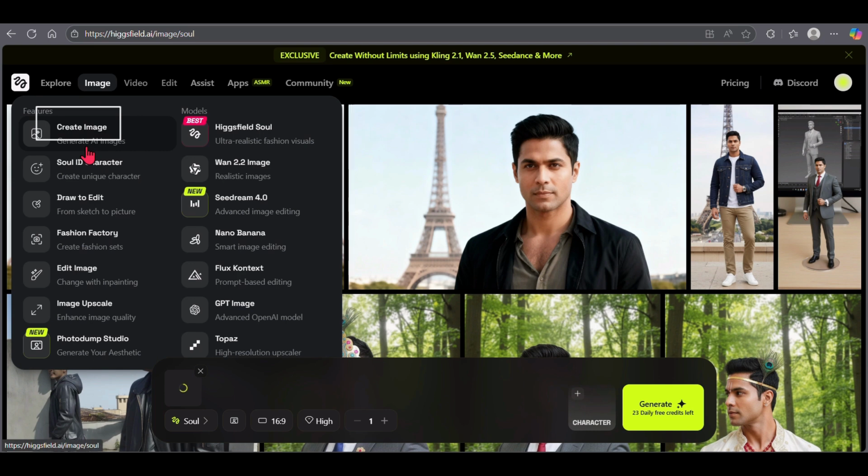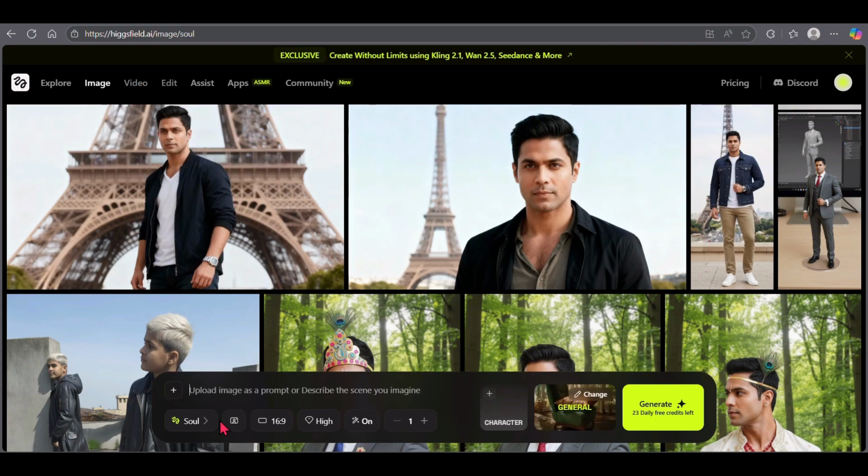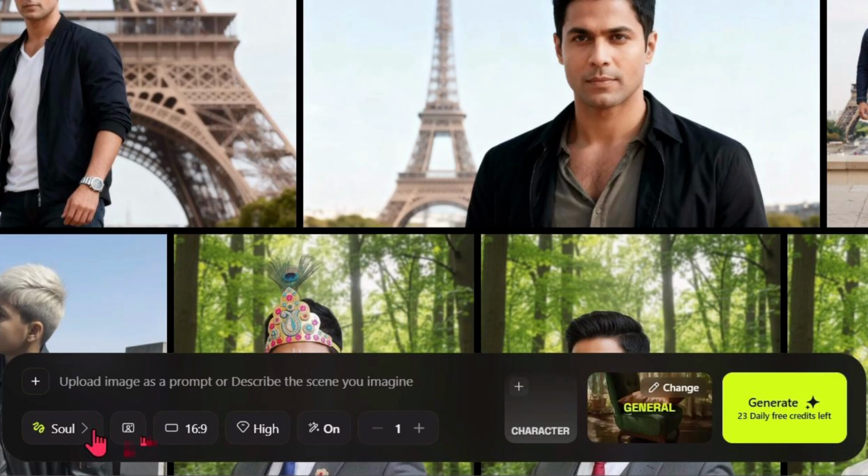We will go through Create Image, Soul ID Character, Draw to Edit, Fashion Factory, and PhotoDump Studio features with an example for each. Click on the Create Image link. Here, in the first place, you'll see a plus button. This lets you upload a reference image. The AI uses this image as a base to create new variations.